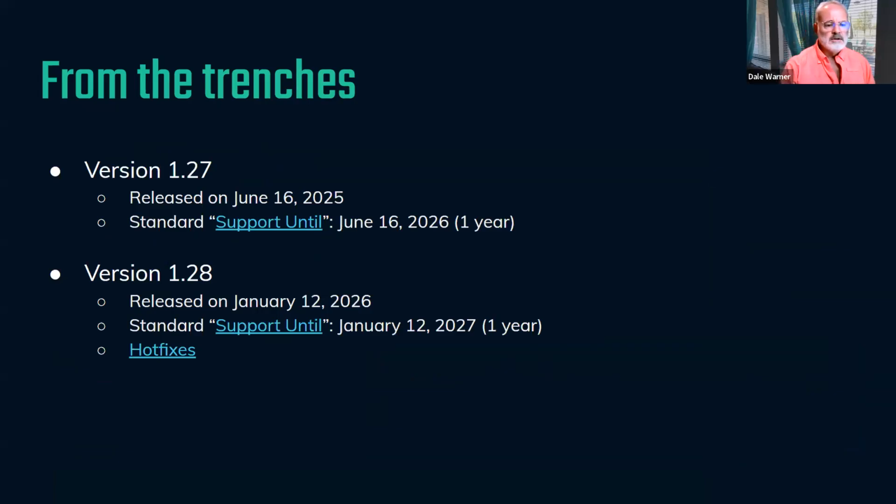We are currently on the current release, version 1.28. Version 1.27 is still in the support window. That one was released on June 16th of last year, and so our standard support window is through June 16th of 2026. Version 1.28 was released in January, so that standard support window will extend into January of 2027.